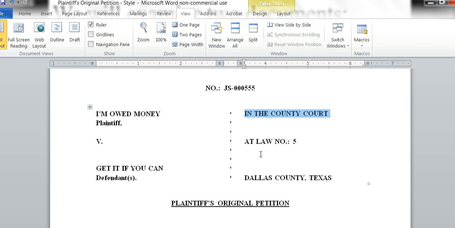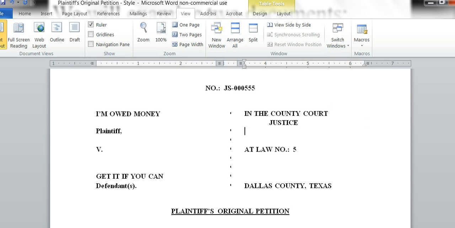If you look over here on the right-hand side, at the portion I've just highlighted, that is the court that your case has been filed in. In Texas, you generally have three choices. You have the county court, the justice court, and the district court. Which court it is filed in depends primarily upon the amount involved in the case, how much is being sued for.